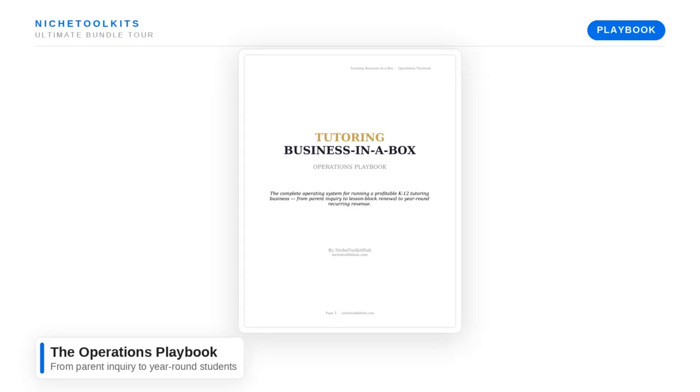The foundation of the bundle is the Tutoring Business in a Box, and at its heart is this operations playbook. It's the complete operating system for a profitable K-12 tutoring business, from a first parent inquiry to renewing lesson blocks to building the year-round recurring revenue that most tutors never quite reach.